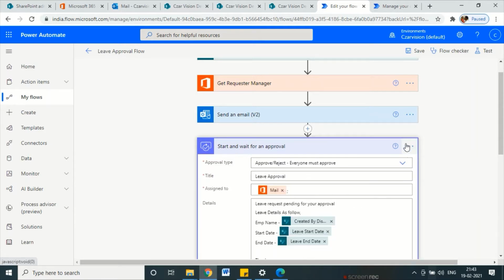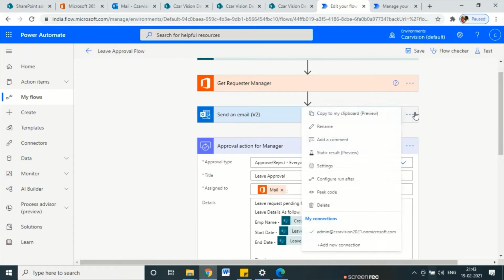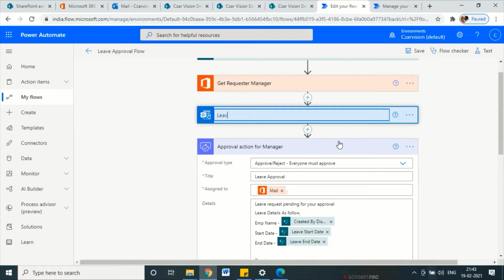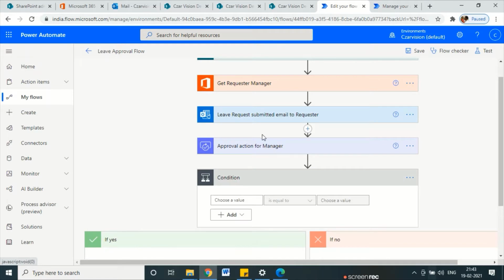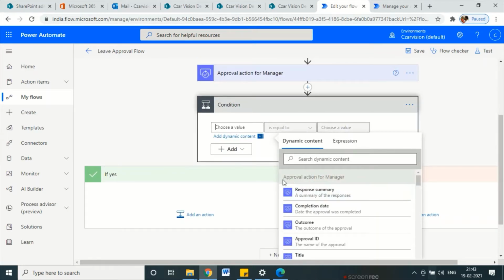So always keep the habit of renaming your actions. I rename this action to approval action for manager, so it will send the approval action for manager. Likewise, I rename the email notification to leave request submitted email to requester. It's a simple thing, we give the details here. Always keep the habit of renaming the action, so that whenever I click here I realize it's the approval action for manager.